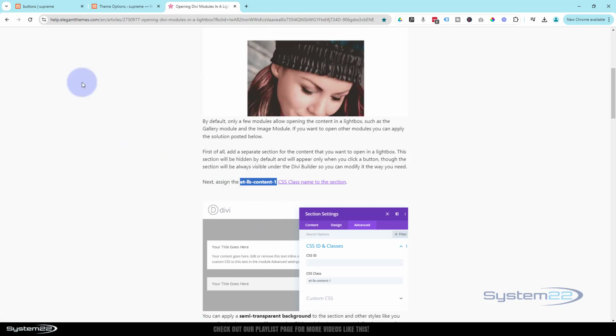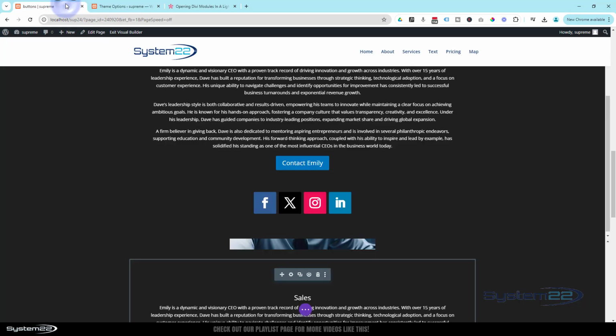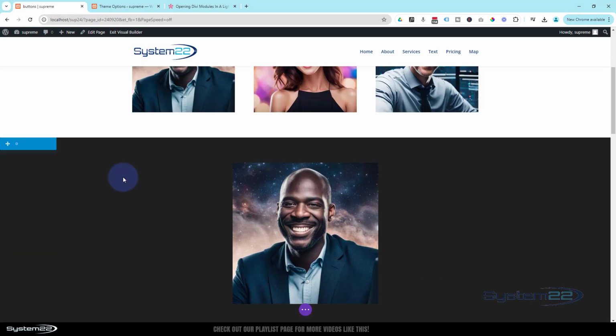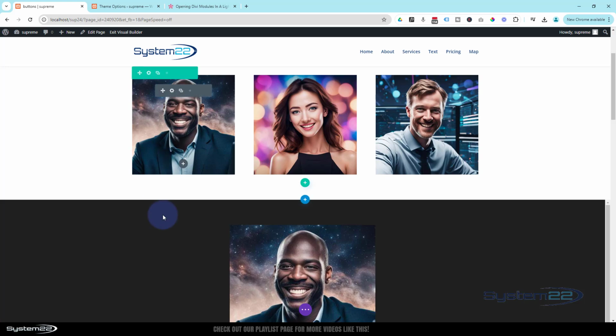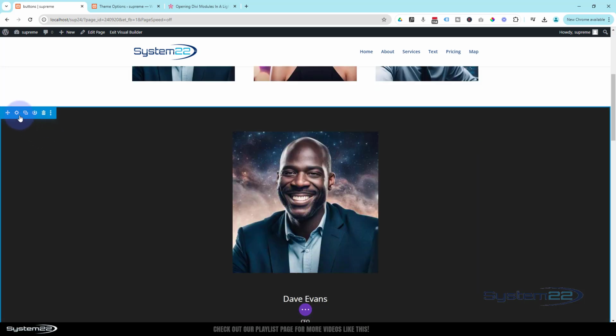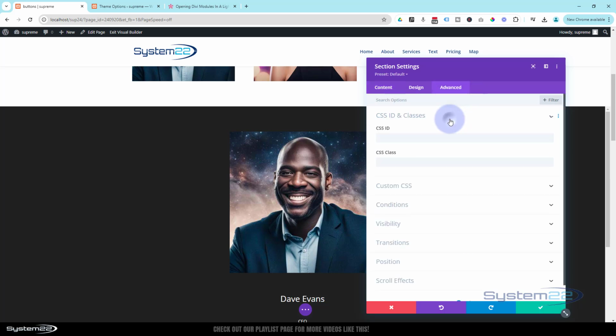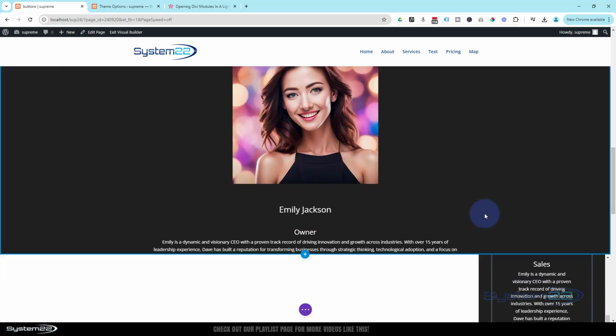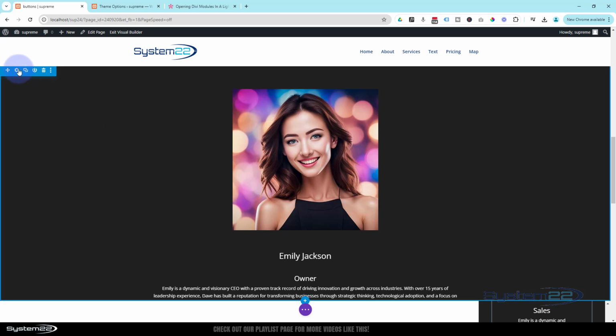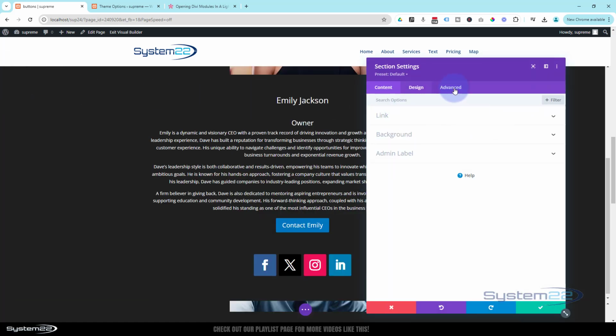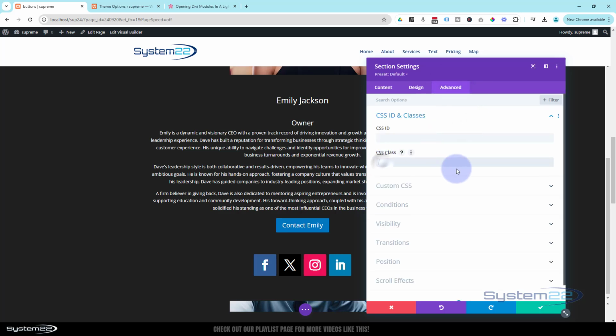Control C again to copy. Go back to our little page here. We want number 1 to open this one. So we're going to go into this section, Advanced CSS IDs and Classes. I'm going to pop that class name in there. Roll down to our next one. And we gave this one a 2 on the end. So we're going to do exactly the same for the class name for the pop-up. ETLB content 2.